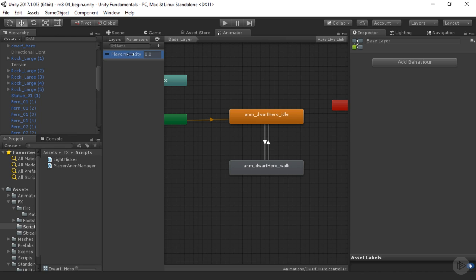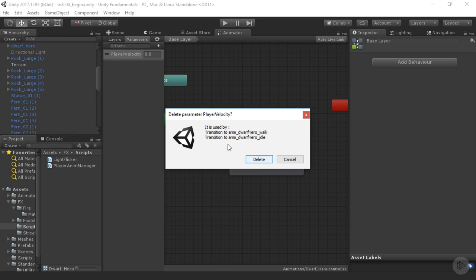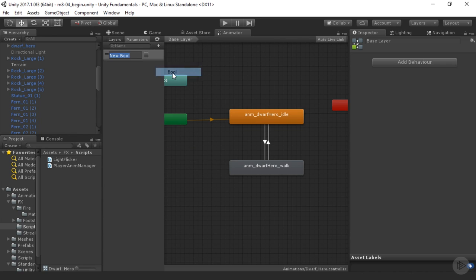So I'm going to delete this player velocity, and we can do that by right-clicking on it, hitting delete, and we're going to say yes. Now it's saying, hey, this is being used by a couple of transitions. Are you sure? Yes. Let's add a new one. Let's do bool. And in this case, we are going to type in is walking. And actually, let's do uppercase I and uppercase W. And let's leave it set to false.